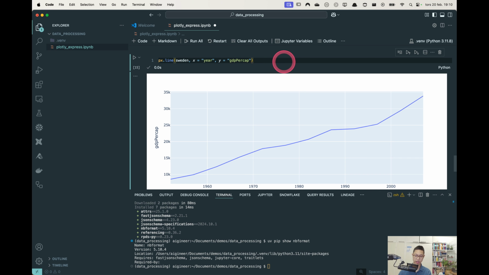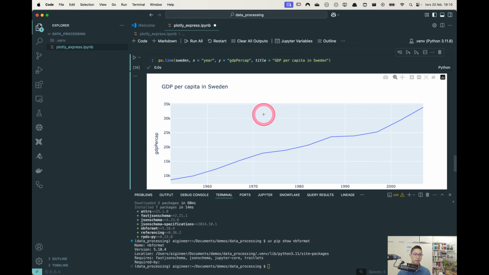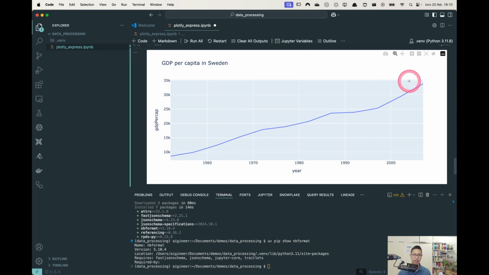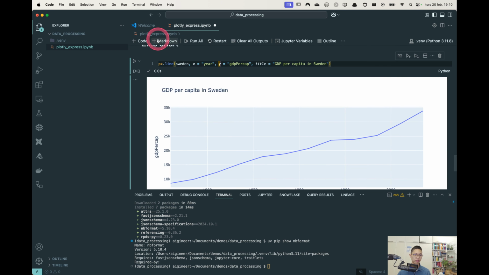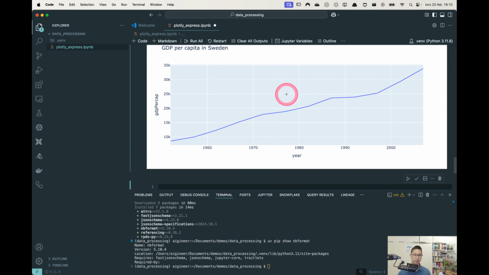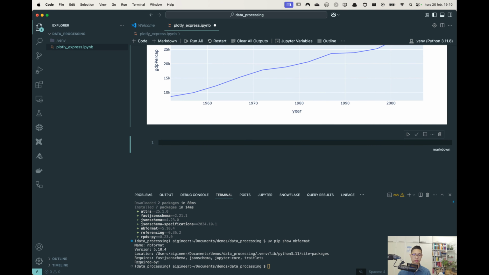Let's just take the title. Title: GDP per capita in Sweden. And you can see here's the plot, and you can hover over it as well. So let's move on to some hover settings.